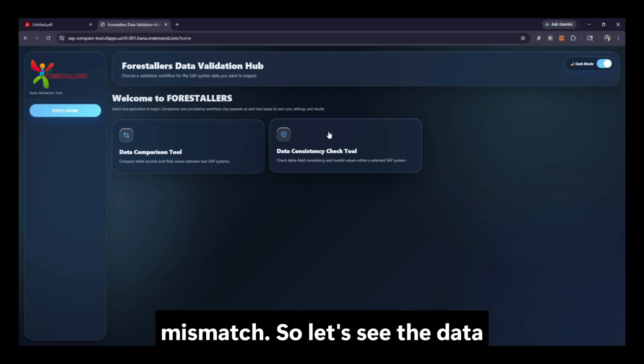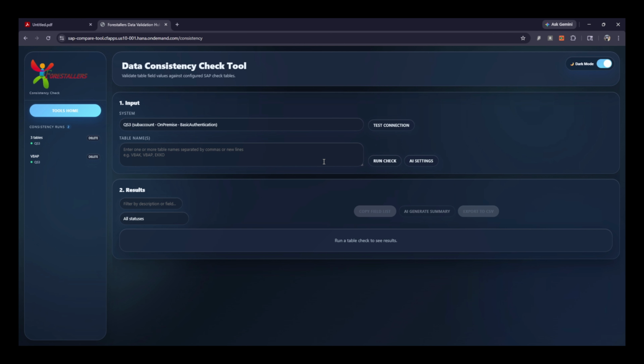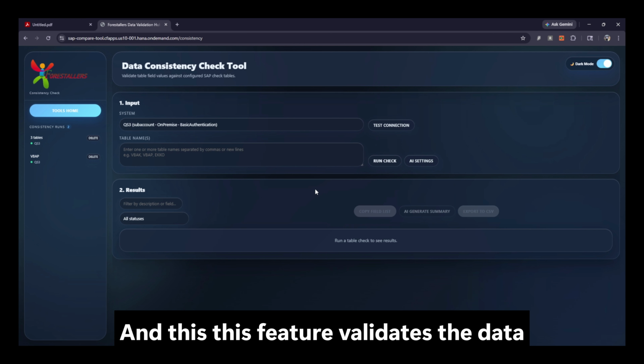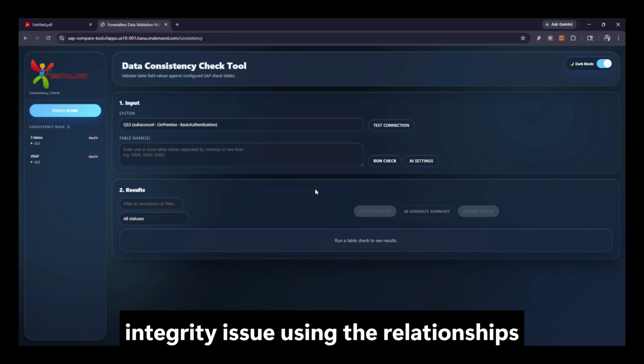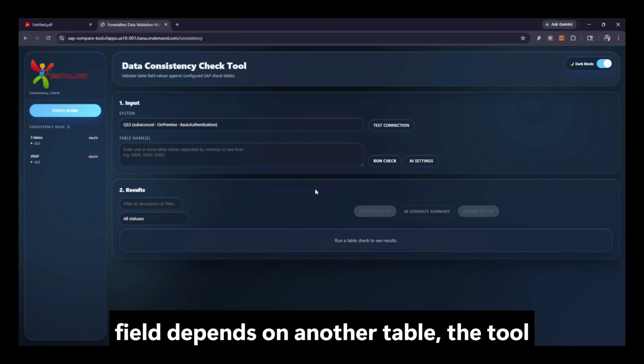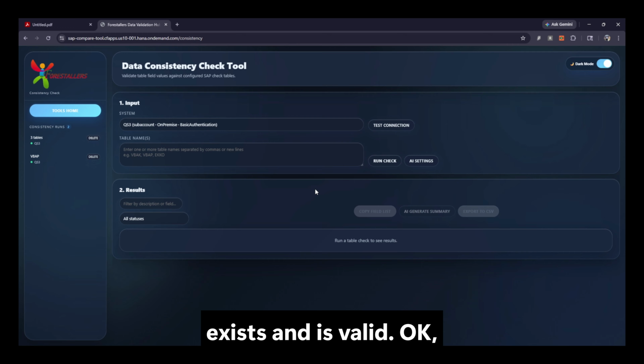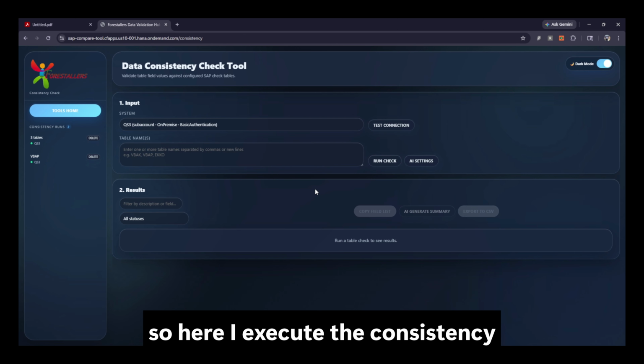So let's see the data consistency check tool. This feature validates data integrity issues using relationships and reference checks. For example, if a field depends on another table, the tool ensures that the corresponding value exists and is valid. Okay, so here I execute the consistency validation.